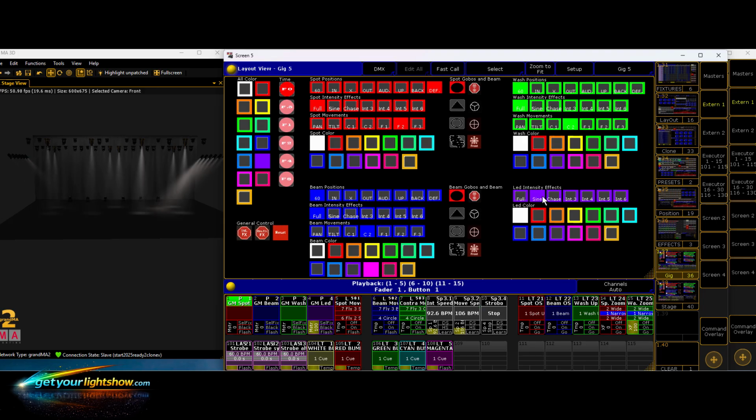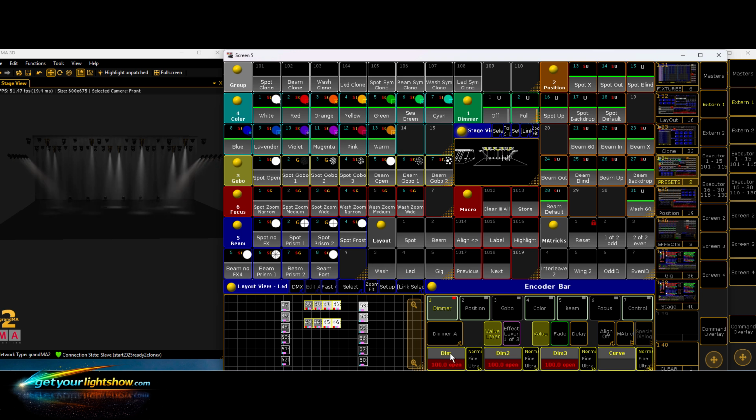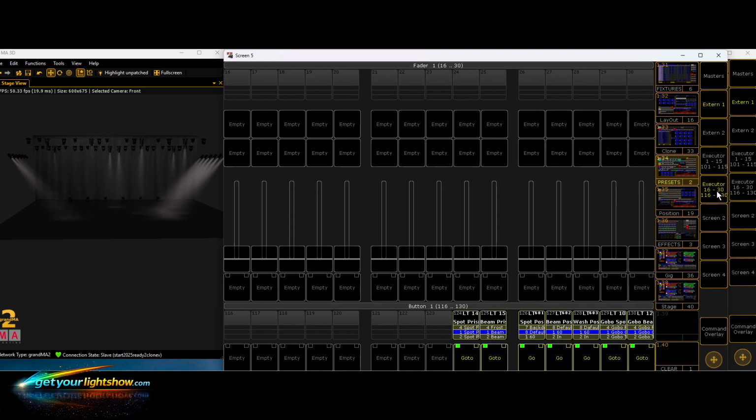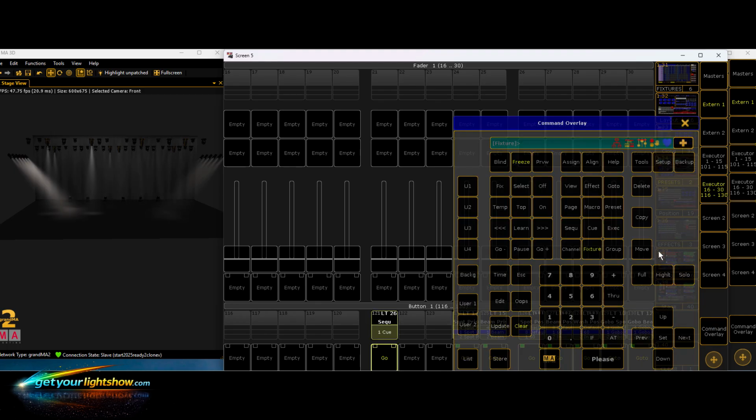And well, there are different ways to work now. We could make a default preset. We could copy the information from dimmer 1 to dimmer 2 and dimmer 3. I make a very dirty way. I'm gonna store it simply on an executor I don't need. Let's say here on the executor number 121. Gonna store it here.